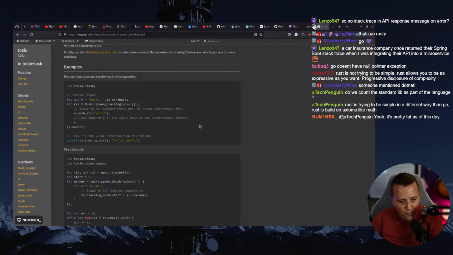Sorry, Numinex, I just had to. Yeah, it's an interesting remark. I just don't think everything should be simple if it can be, right? There's been a lot of simplification made, especially around async in Rust in recent years. So they definitely try to simplify a lot of things.